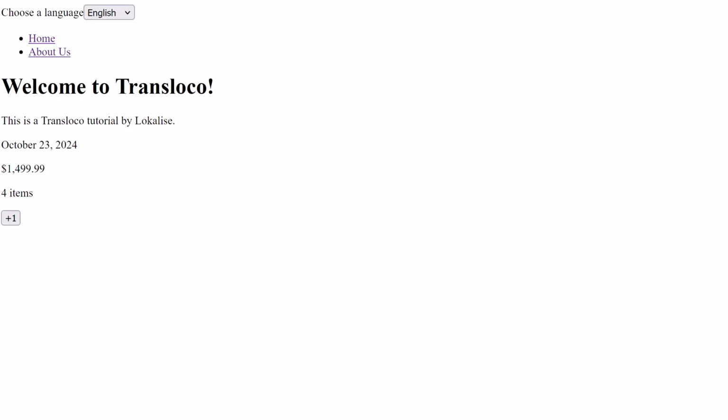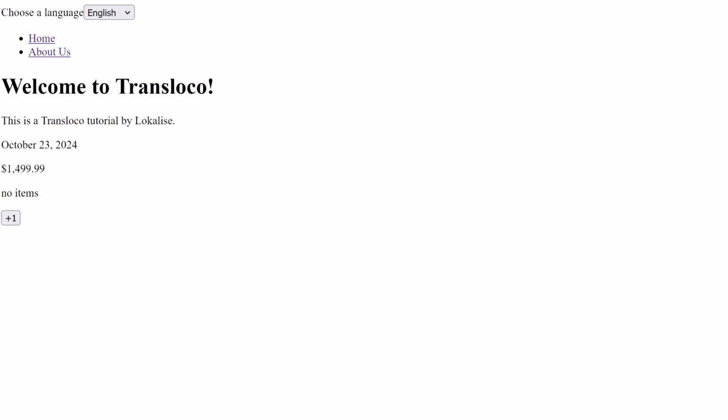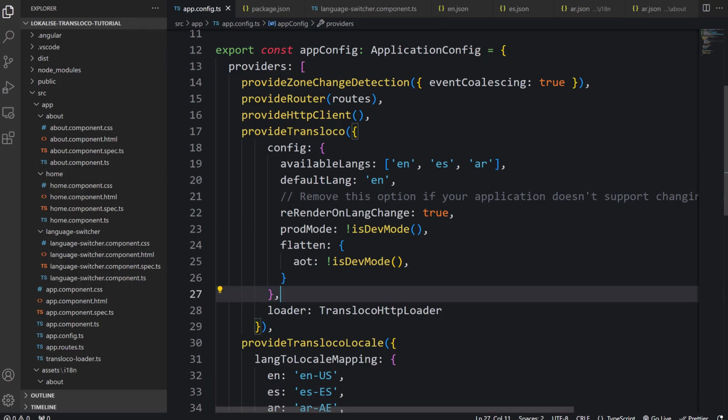Basically, I have already deployed my application to Firebase, so that's how it looks like. And you can see that everything is working just great. Brilliant. So this is pretty much it. That's all I wanted to cover today.